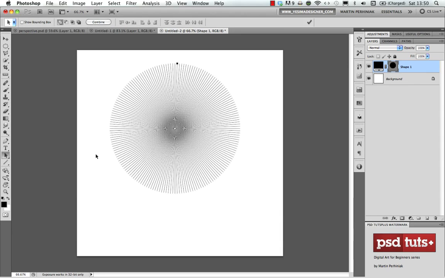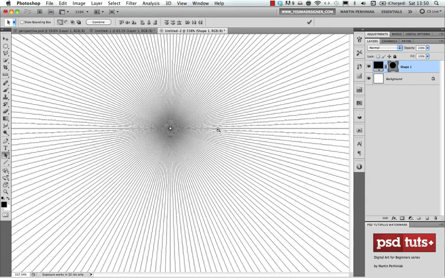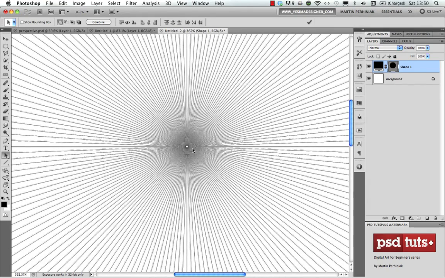Now, we have all the lines, and this is what I'm going to use. So if I zoom closer, this is actually the vanishing point here in the middle, and these are all the lines that we are going to use as guides to set up our perspective.